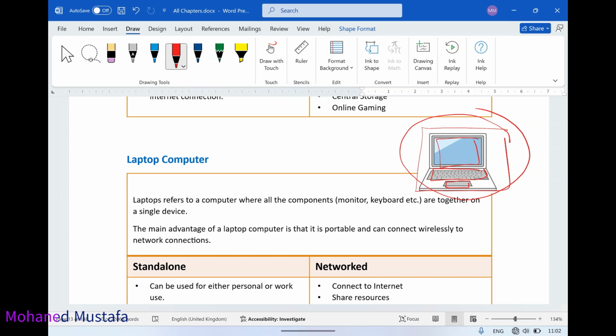Are we good? So, first advantage of the laptop, portability. You can take it around. Second advantage, it can work on batteries. So, if you don't have a power supply, you can still use your laptop for a certain number of hours. Very good. So lighter in weight, more portable, can carry it around and works on batteries.